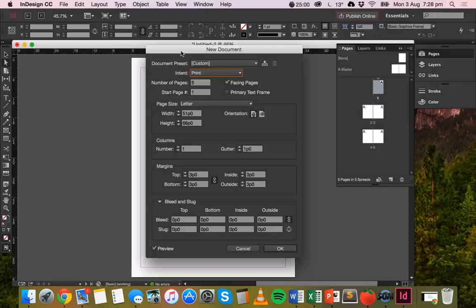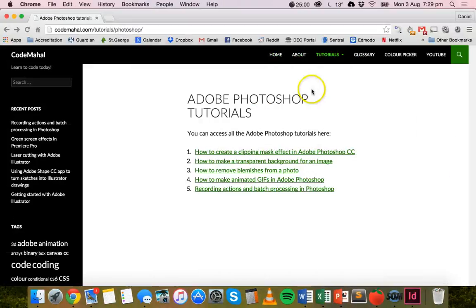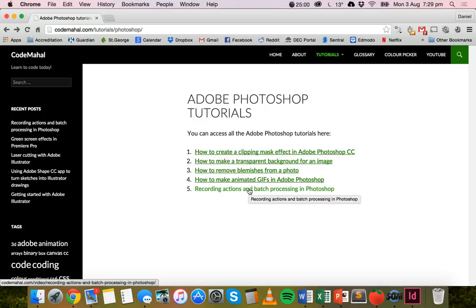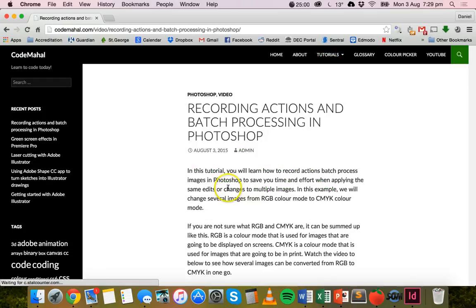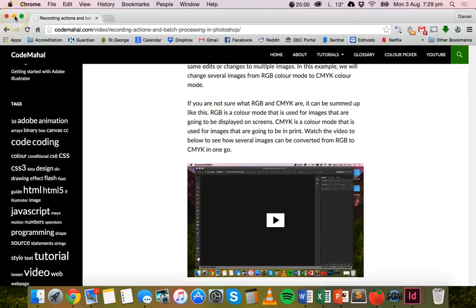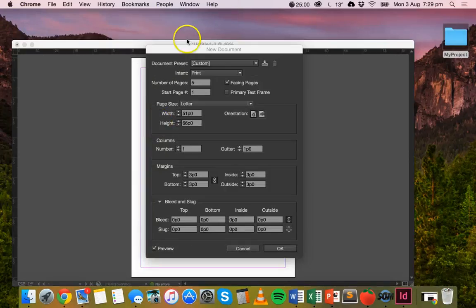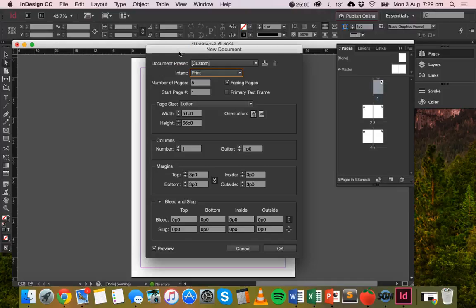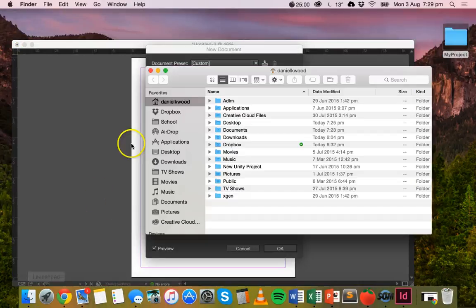So if you're not sure how to check or how to change your images from RGB to CMYK, then you can watch the tutorial here on Code Mahal. Go to Adobe Photoshop Tutorials, click on Recording Actions and Batch Processing in Photoshop, and this video will show you what you need to do to change images from RGB to CMYK. Okay, so go and watch that video if you're not sure what to do there.